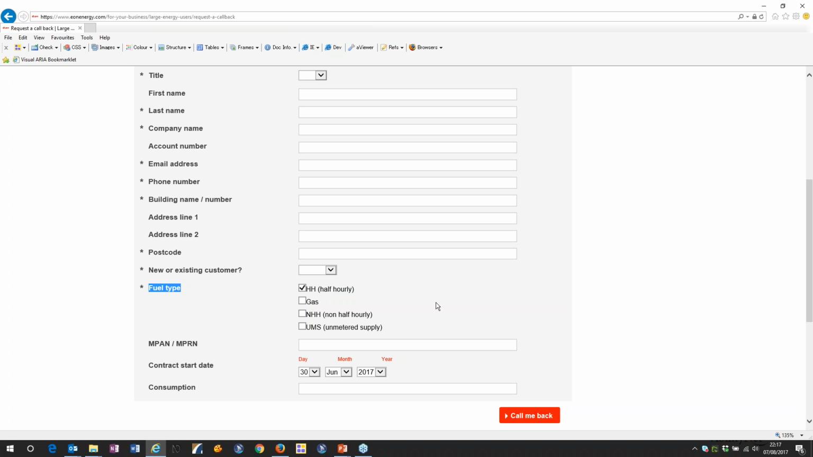Now, I evaluated this form earlier using the JAWS screen reader and noted that as I tab through these input fields, it just reads out half-hourly gas, non-half hourly, and unmetered supply. It does not mention the fuel type at all. So we'll look in a few slides at how we can actually address that and do that properly.